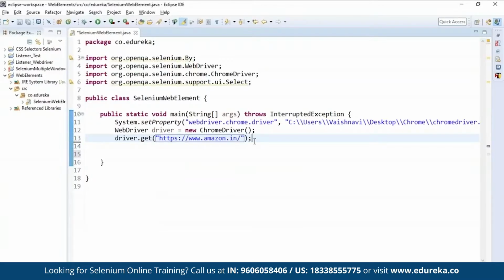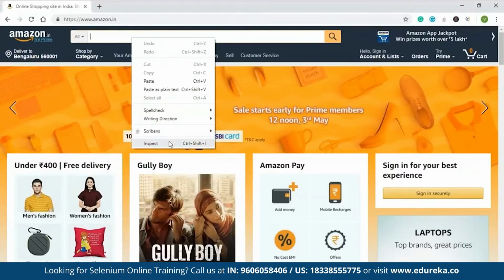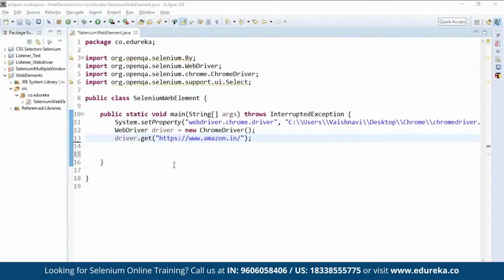Once you get the URL of the web page, we need to find the elements on the web page, that are basically the web elements. So let's go to our web page. Okay, so this is amazon.in. Let's say you want to search for this particular search box here. You can do that using the element locators in Selenium. So I'm just going to right click on it and go to inspect. And you can see that this particular piece of code corresponds to that element location. So the ID is present, which is one of the element locators in Selenium. So I'm just going to copy this ID and go back to my project and write the corresponding code.